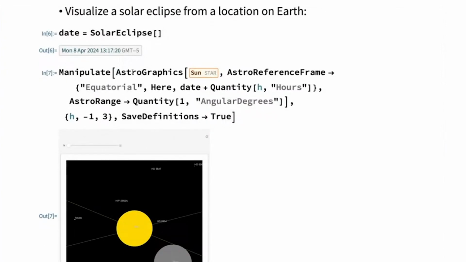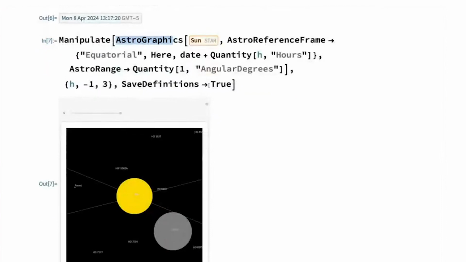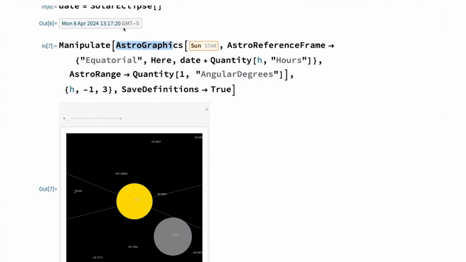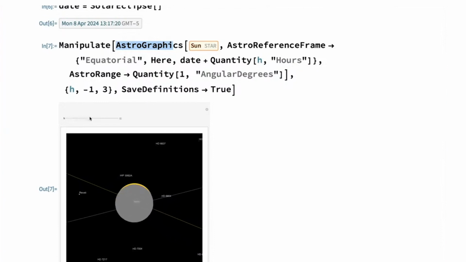For example, we can now do again an AstroGraphics. Now we are centering at the sun. We have the reference frame being equatorial, and we specify that we want to look at that position at that instant. And so we move from minus 1 hour to 3 hours later after this instant. And this is what we see. So we see the moon coming here.